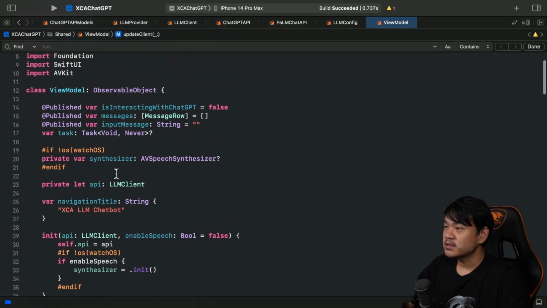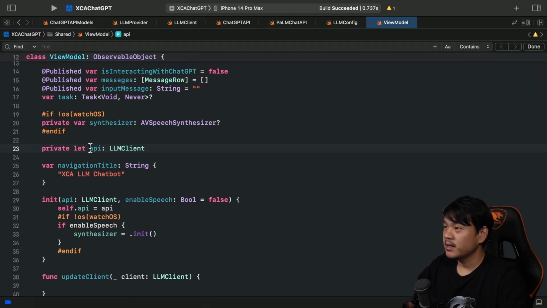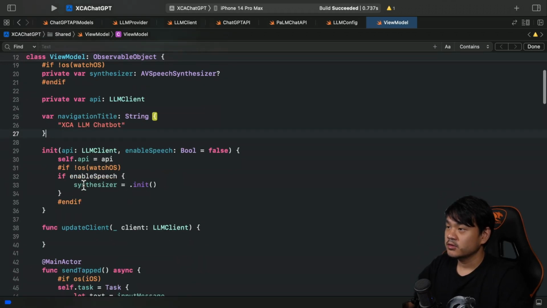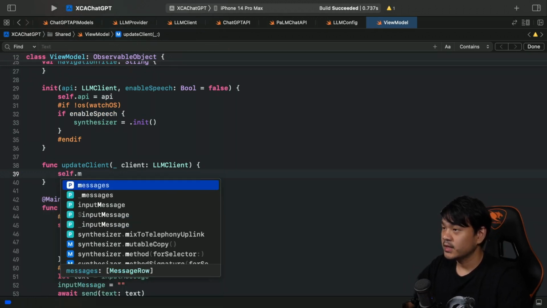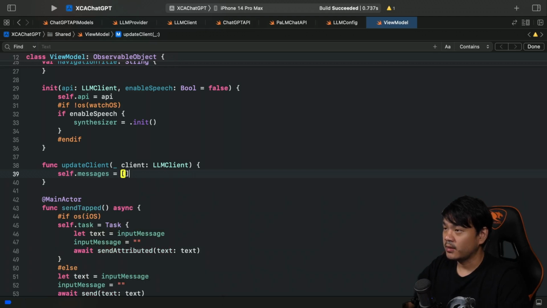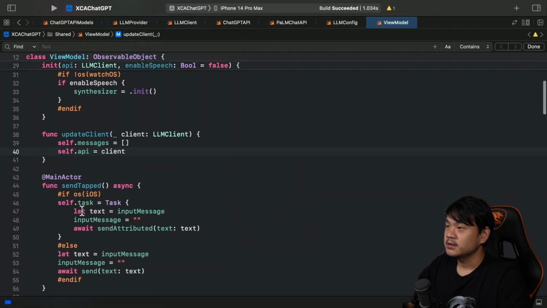And we are going to use the same instance, this ViewModel, as this is declared at the root level as the state object. So we need to make sure this API can be switched when the user switches the LLM provider. Let's make this var so it can be updated. So this update client, we can simply just set the message array to an empty array and set the API to basically the client. Okay, we have the update client in here.